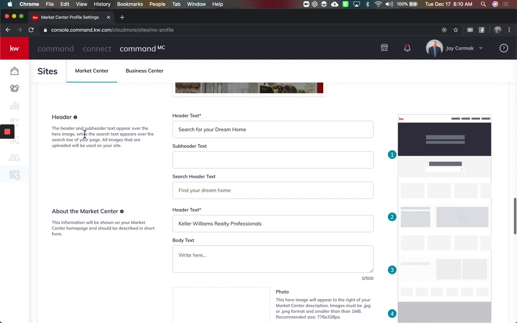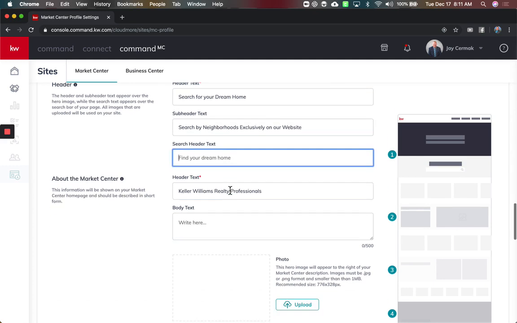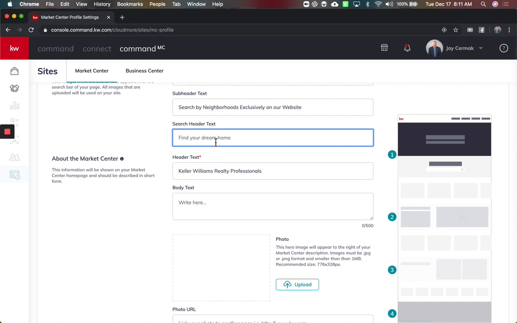Then it's going to ask you for your header. The header and subheader text appear over the hero image, meaning you're going to have a picture and then the search bar above it. So I have search for your dream home here, and I could just say search by neighborhoods exclusively on our website. Something like that, because we have Nextdoor. Search header text area, not quite sure, I guess find your dream home again.